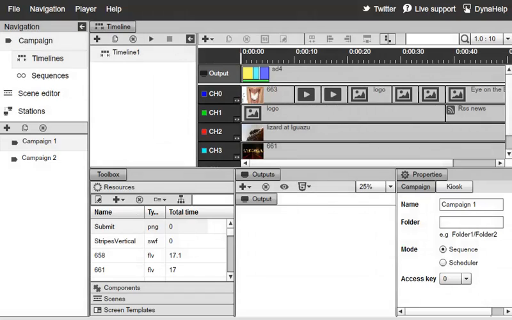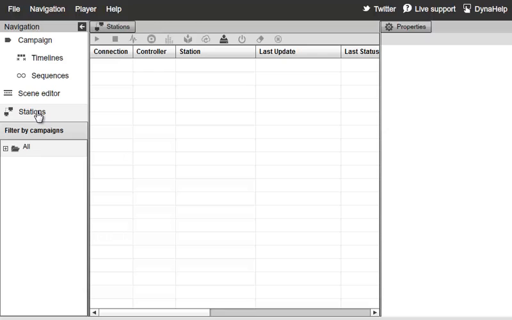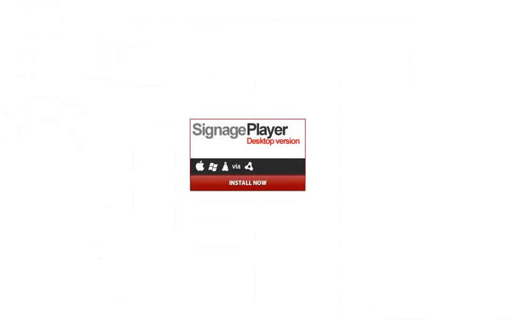So over here under the Signage Studio, we'll switch into the Stations module, and under the Stations, this will be the place where we manage all of our remote signage players. So from our website, you can install the SignagePlayer for the different operating system that you want to use. In our case, we'll go ahead and demo the SignagePlayer for Windows.